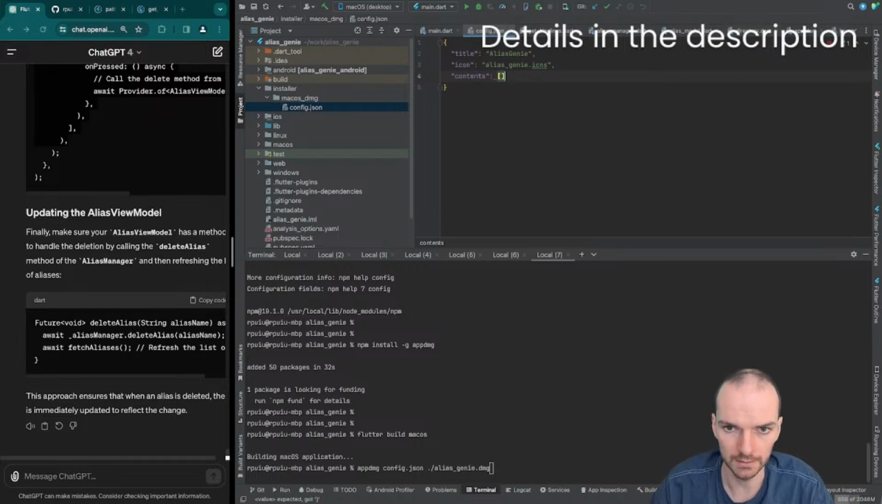This will be an array of objects, and we will have x equals 448, y equals 344, and type will be link, and path will be /applications. Okay.